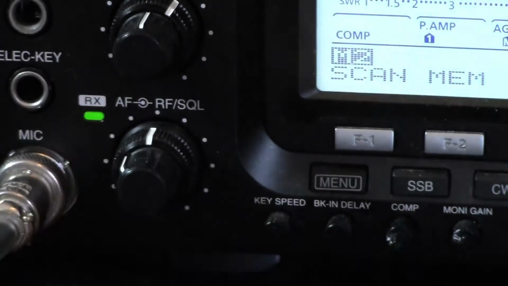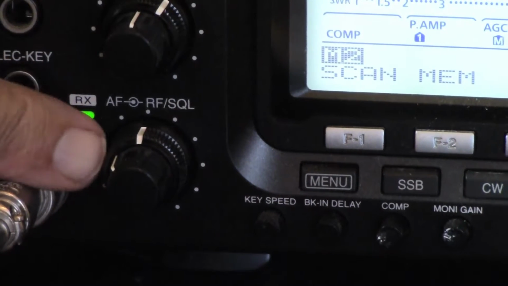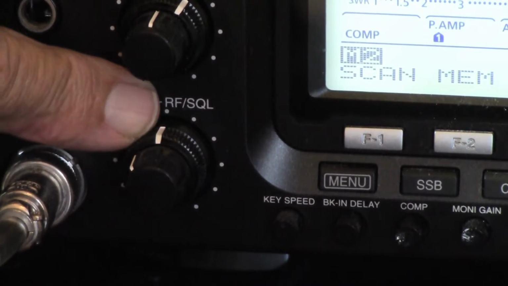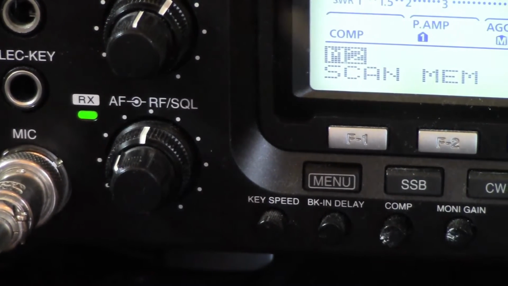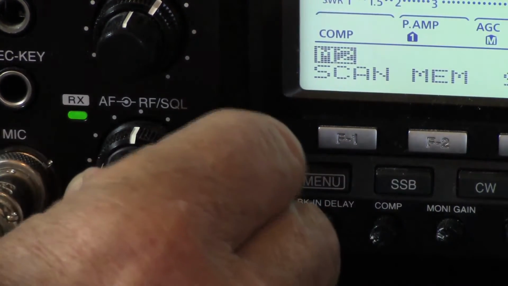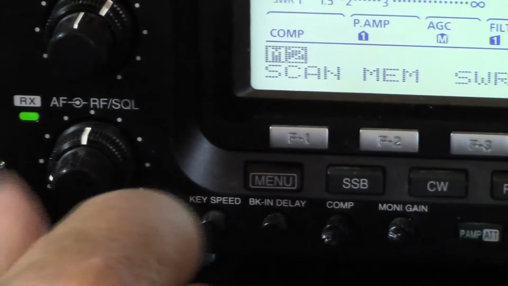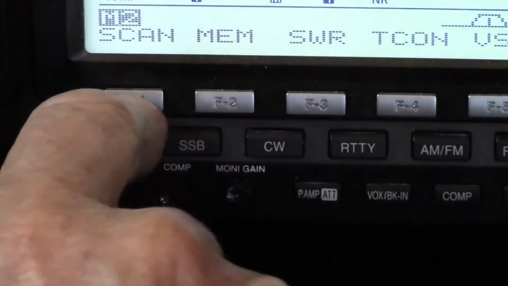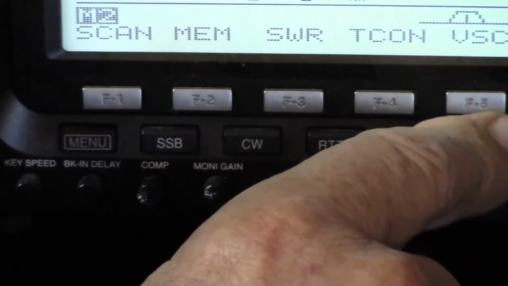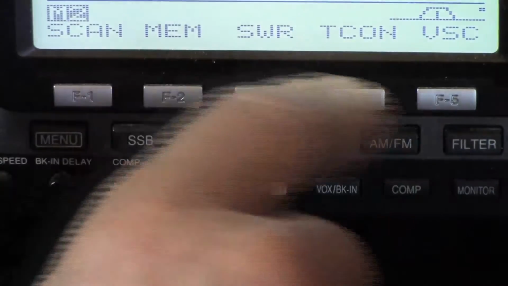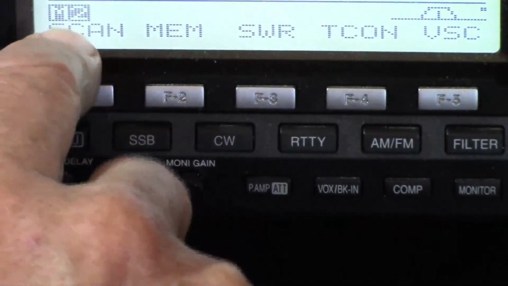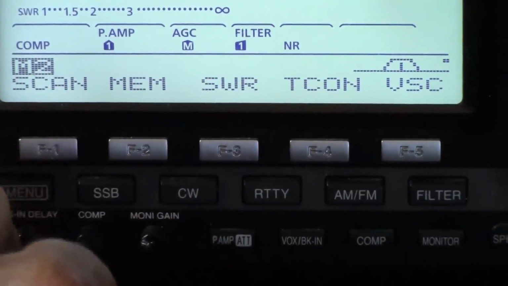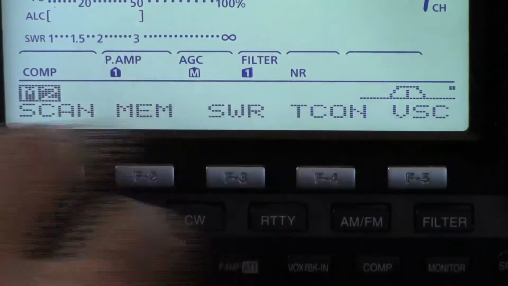Use your left hand, I can see it better. The RF squelch is here, and it should be left in approximately this position during the whole contest. Turn it down just a hair. Okay. The buttons across here are function buttons, and they have been set. They should be left alone. They actually relate to these menu functions here, which are also all preset.